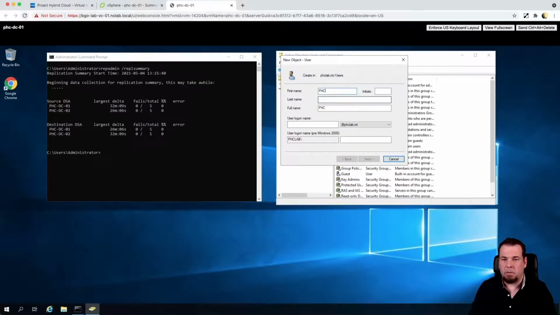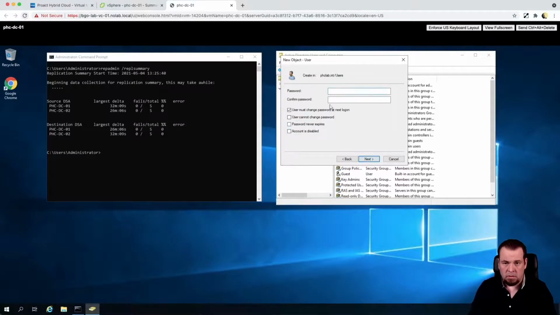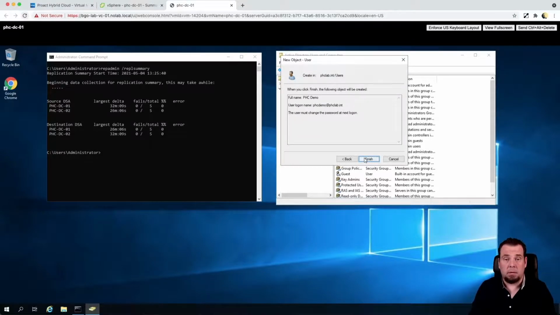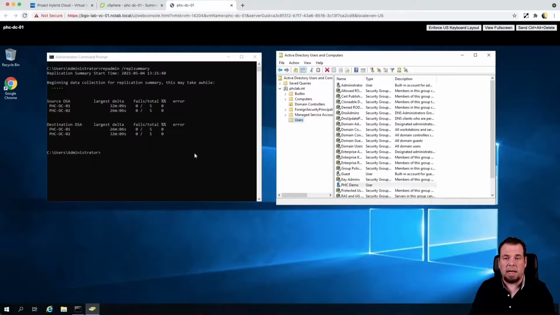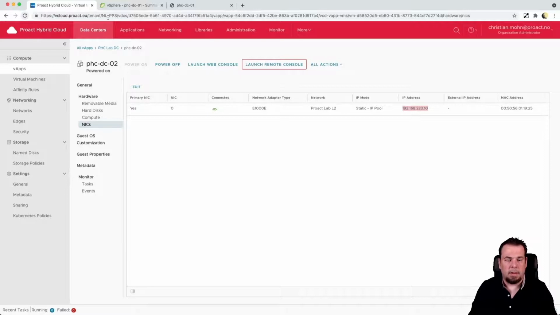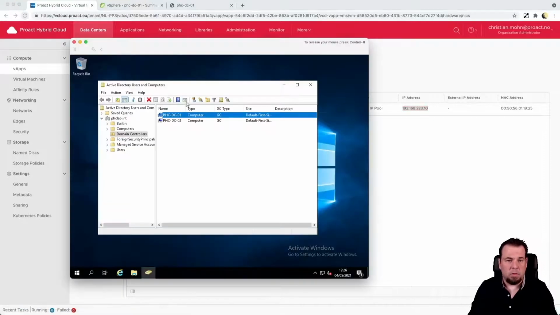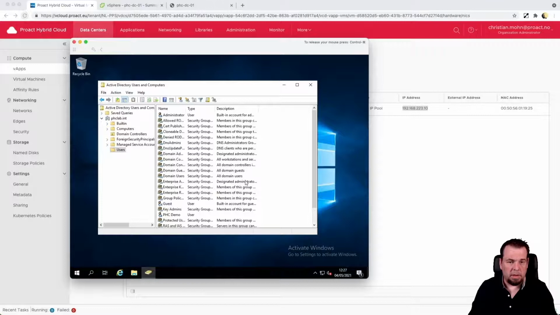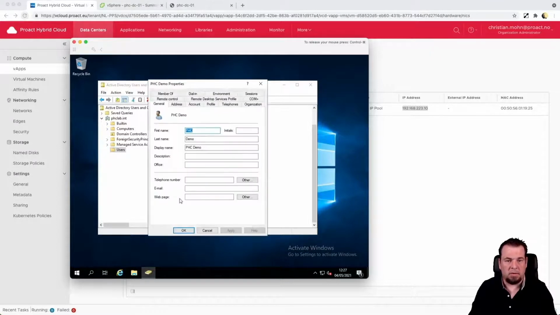PHC demo account created now on the on-premises domain controller in my local data center. Just go through defining the password and see how. And the goal of that is basically to see how quickly it replicates, or that it actually replicates the user account to the domain controller on the other end in the PHC. So launching the remote console on the DC02, we created a user on DC1. And there it is. The PHC demo user is already available, and Active Directory replication works.